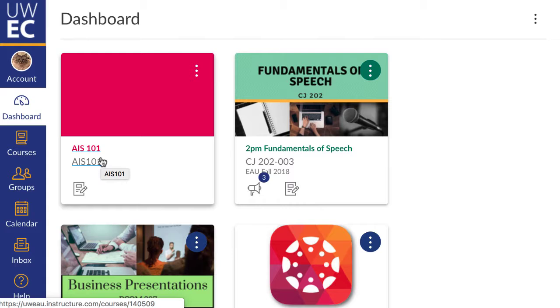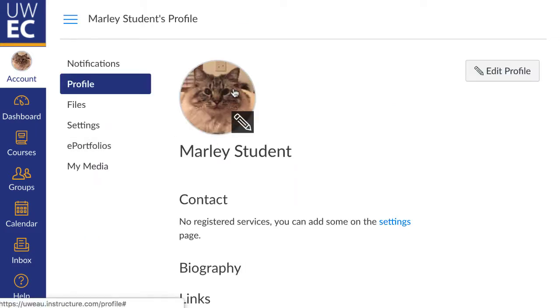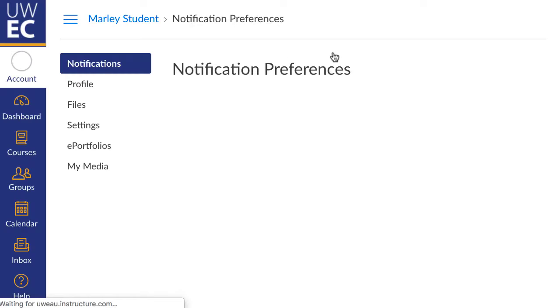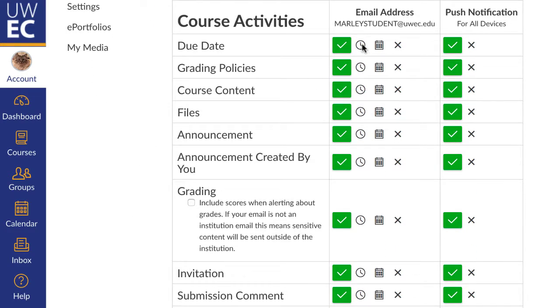While we are on this entry page to Canvas, I will also show you the account area. If you click on Profile, this is where you can add a photo of yourself, and then notifications are something that you will want to check out. You might get too many emails when you first start using Canvas, so you can come in here and check these different options to receive a digest or not receive a notification at all.